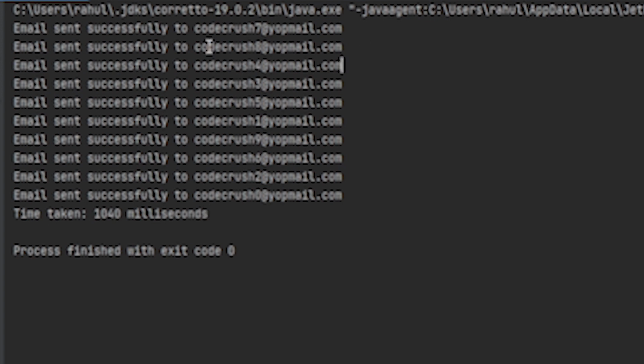If you closely look at the output of this program, you can see that it didn't maintain the order. Meaning it should first send code crash 1, then code crash 2, code crash 3, code crash 4, and so on. Why did it happen? Because we are using thread, and there is no guarantee that threads will execute one by one, because thread execution completely depends on the JVM. So in this case, you can see the code crash 7 email was delivered first, then code crash 8, then code crash 4, 3, 5, and 1, and so on.